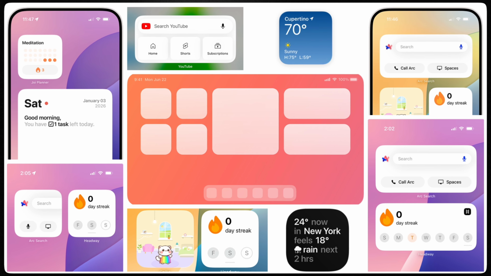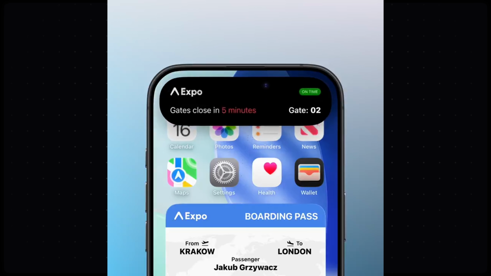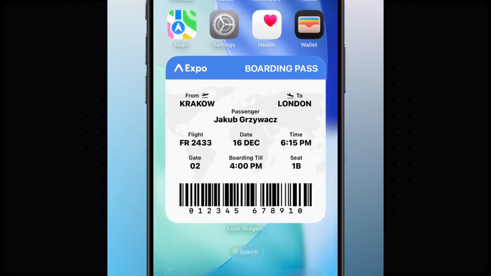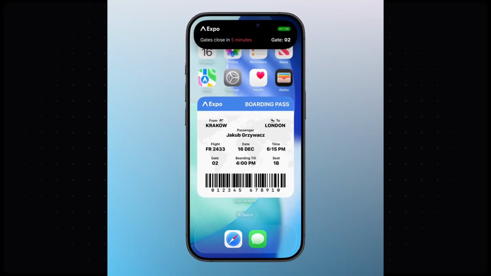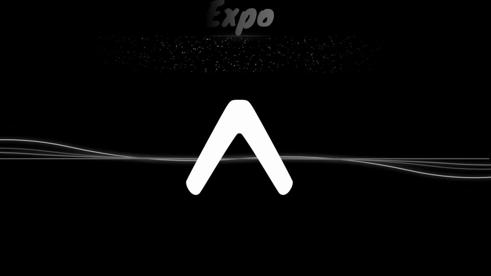Expo Widgets is in alpha. You can create iOS home screen widgets and live activities using Expo UI components without writing native Swift. This is different from Ultra. You are building widgets with the same patterns you use for your app. Expo Sharing now supports receiving shared data. A config plugin adds share extensions on iOS and intent filters on Android.